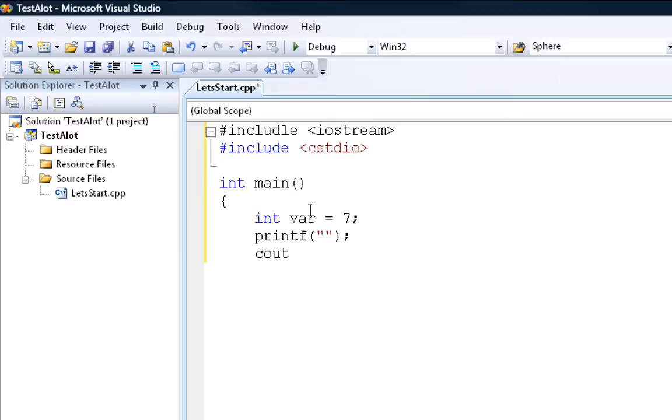And then we see the printf function call, but it's not complete. We want to print the var variable inside the printf function.